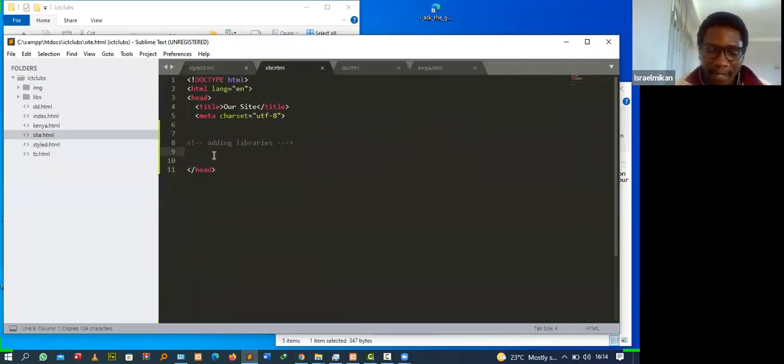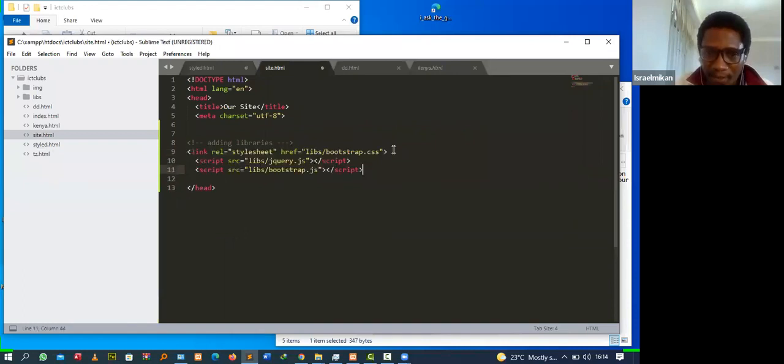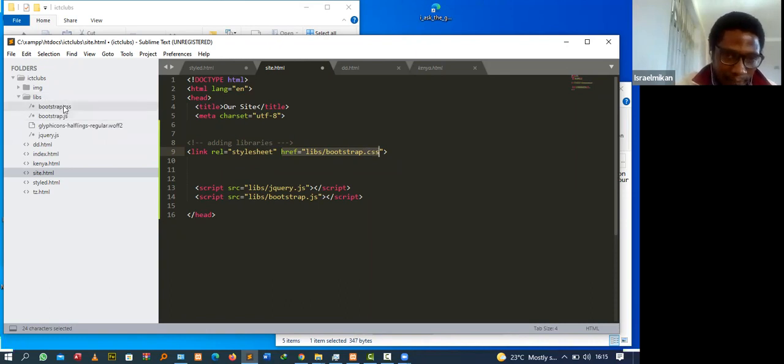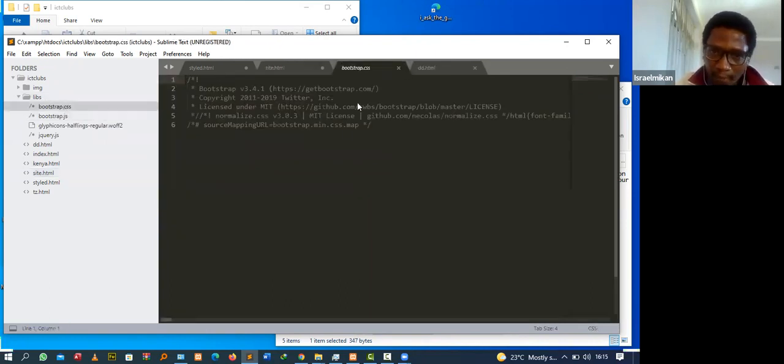Now this is how they add the library. You see these two things are different. So link rel, that means this is a style sheet. You see, you have to define it. It's a style sheet. Then the href, this means where that file is. So you can see it's in the libraries, bootstrap.css. So I put it here. You can see it's already precompiled.